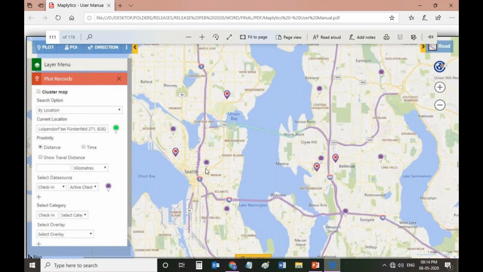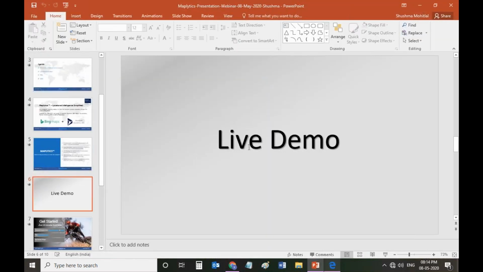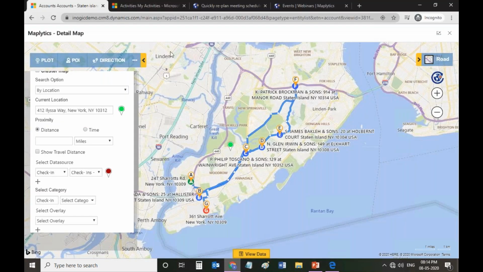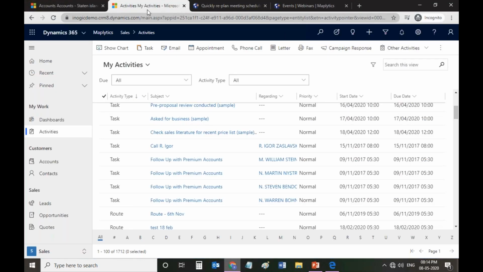The push pin which doesn't have a cross means that this is a valid check-in. And the push pin which has a cross means that this is an invalid check-in. So how do you define that this is a valid check-in or an invalid check-in? Let me show you the concept that we use in order to handle the check-ins.